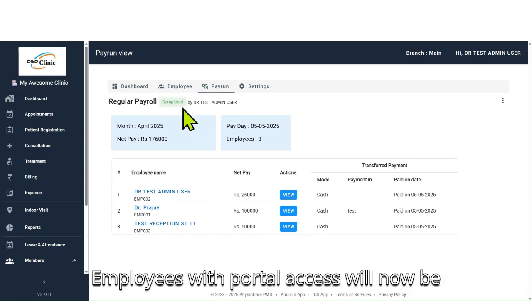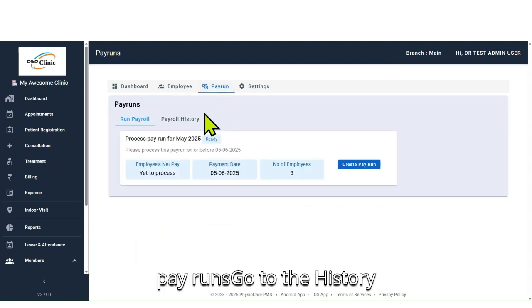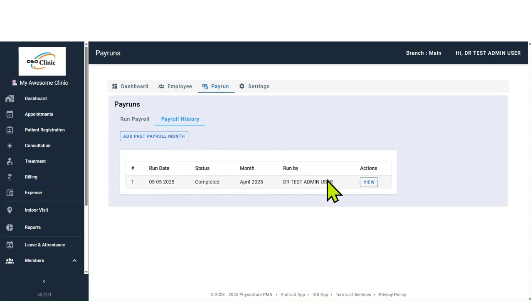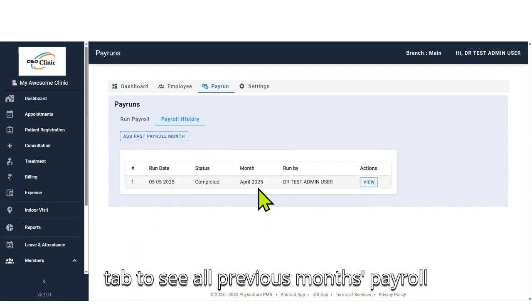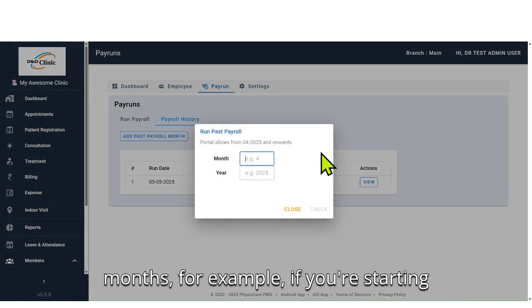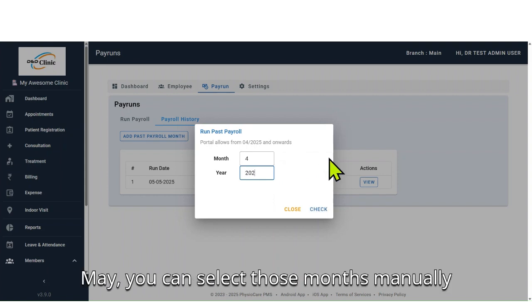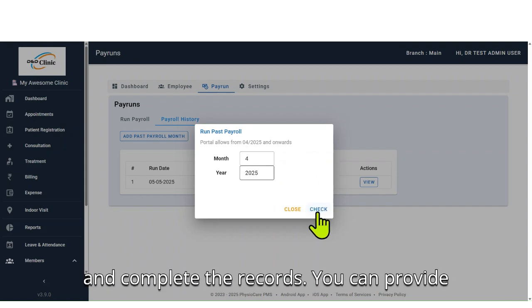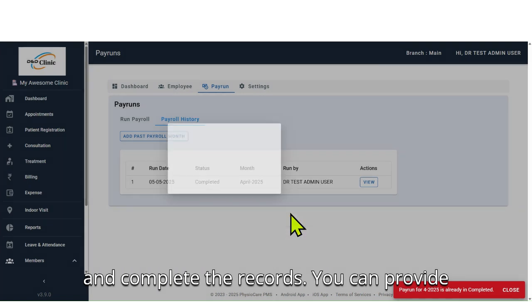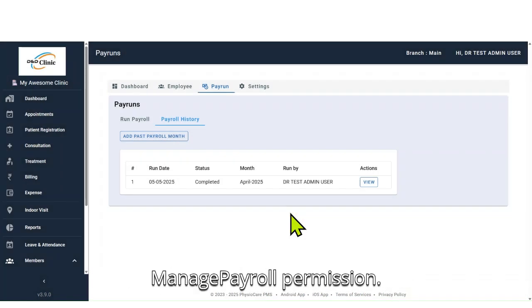Employees with portal access will now be able to view their payslips. View past pay runs. Go to the History tab to see all previous months' payroll summaries. You can also process past months. For example, if you're starting in June but want to backfill April and May, you can select those months manually and complete the records. You can provide access to another person with the Manage_Payroll permission.